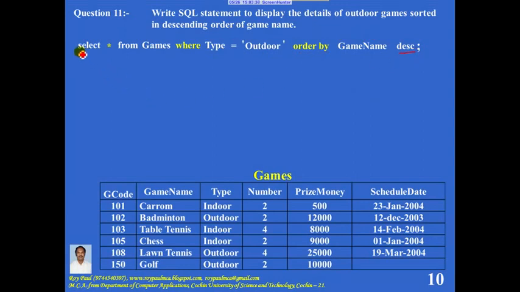So the final statement is select all the details, hence star, followed by from, table name, only outdoor games. So where type is equal to outdoor, sorted in descending order of game name. So order by game name DSC. An important point to be borne in mind: in one statement, if condition and sorting both come, you should use the keyword where first, followed by order by. The position of the keyword is very important. First, where should come, and only after that you should use the keyword order by.